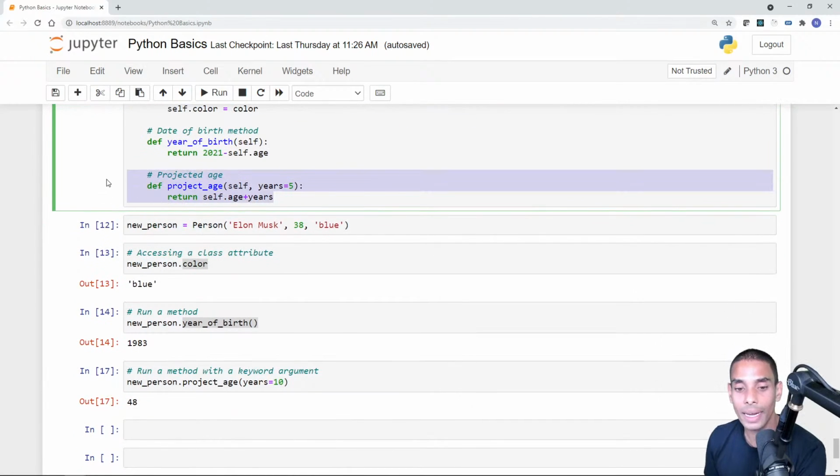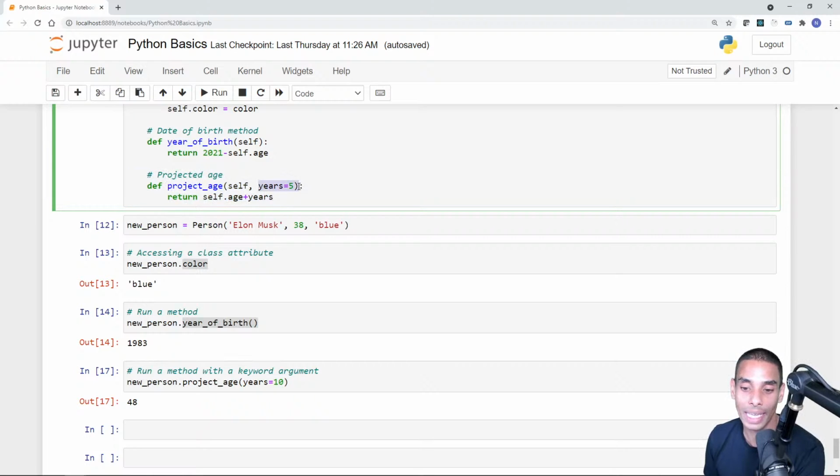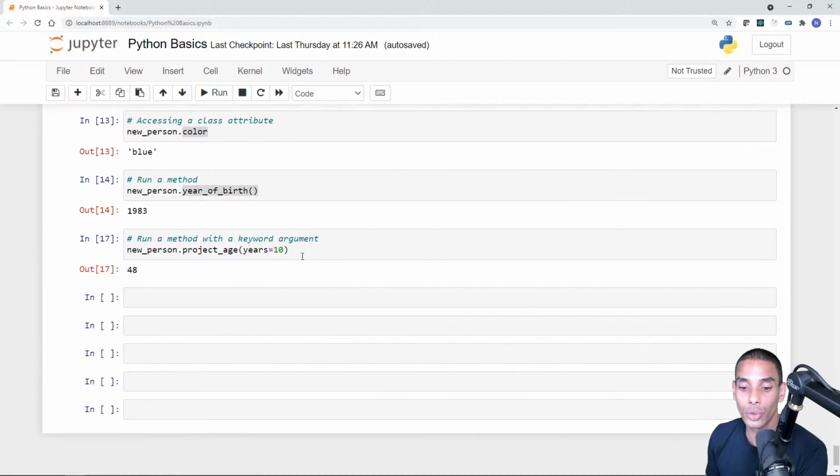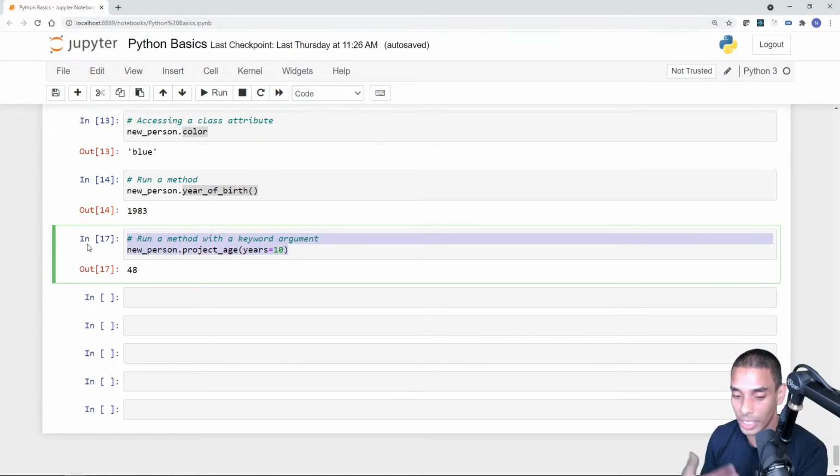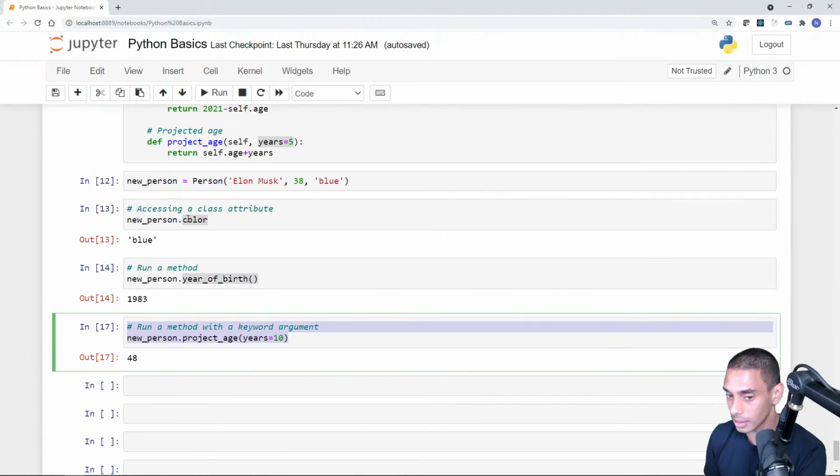And then we also created a new method called project_age. And this one is taking through a keyword argument. And remember, we need to pass through self. That's our first positional argument that we need to be passing through. And then we're specifying a keyword argument, which in this case is years. And so this gives us the ability to pass through additional values to our methods when we're actually going ahead and creating our classes.